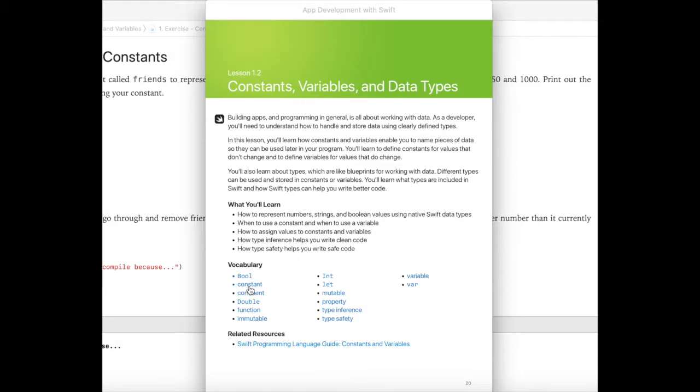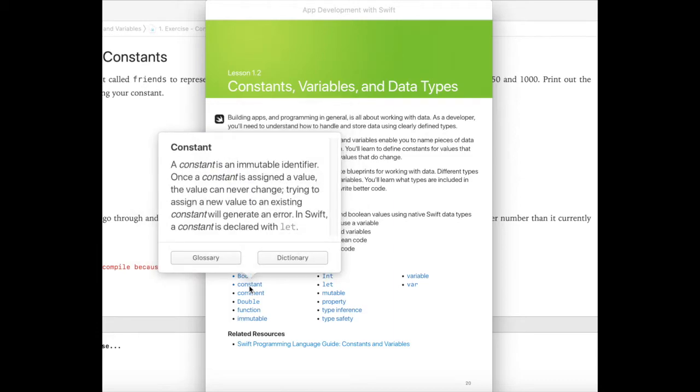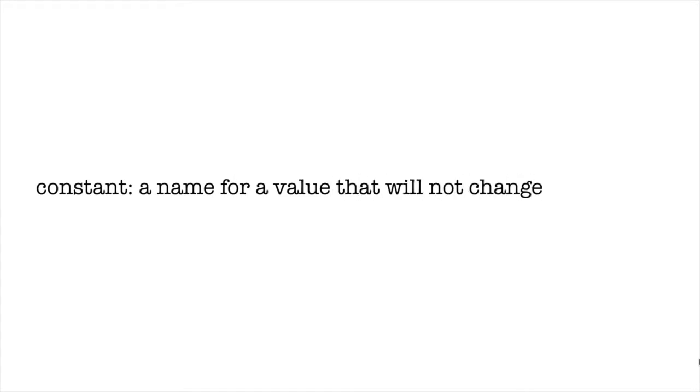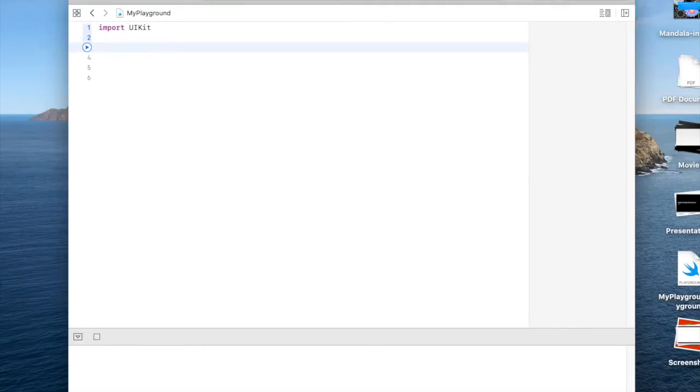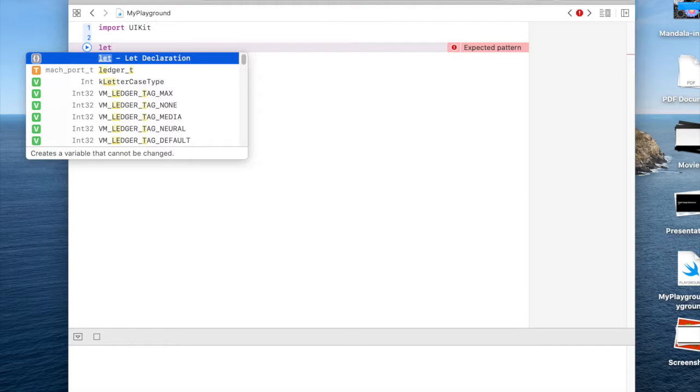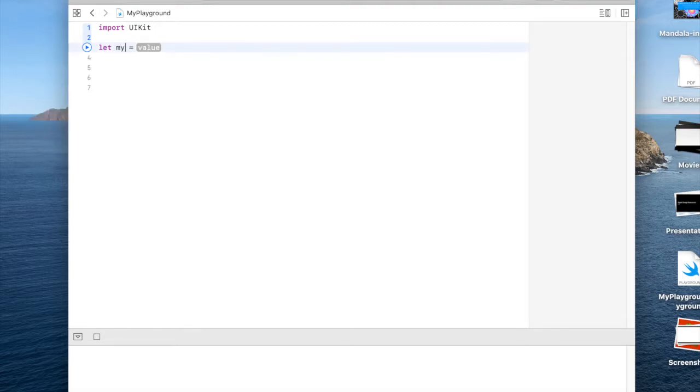As you notice, when you first get to constants here, all of these blue terms are clickable. You can click these. You can look them up in a glossary and a dictionary. There's also a language guide here at the very bottom under related resources that will help you out. So we're going to get started with constants. A constant is a name for a value that will not change, and it's represented in Swift language by the word let, L-E-T.